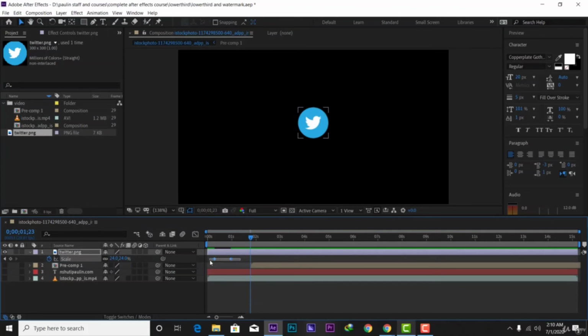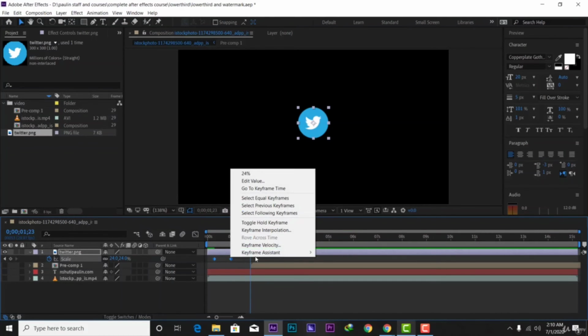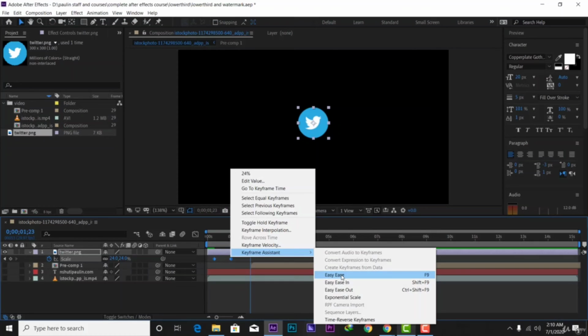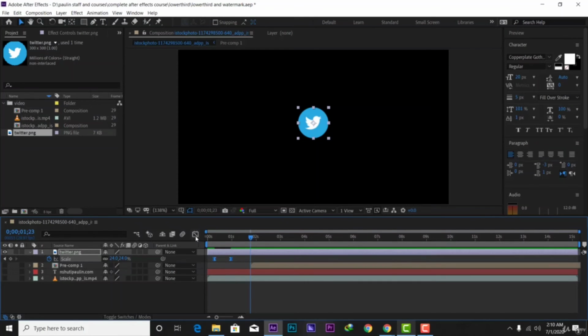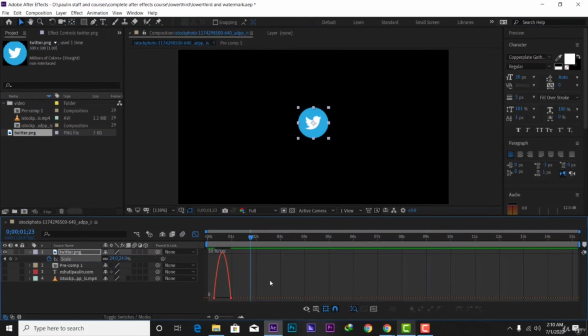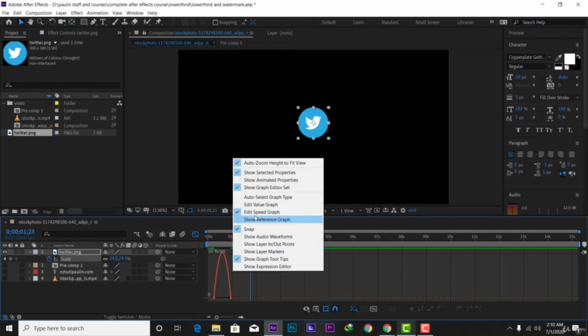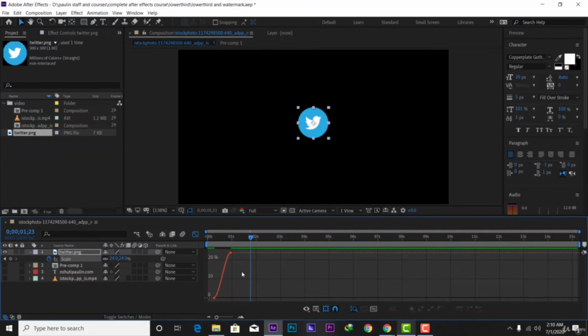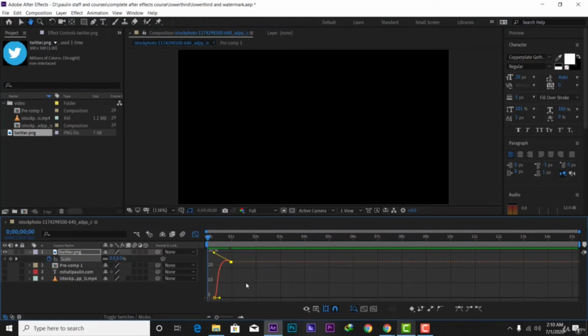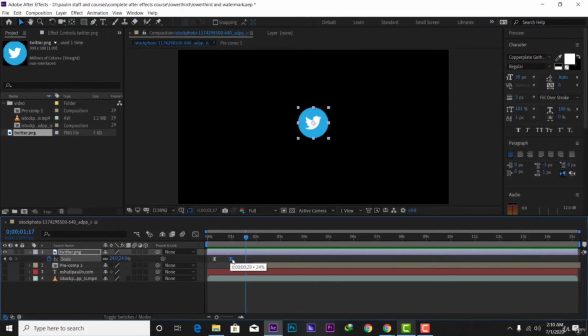I have to select all these keyframes and make it easy ease, keyframe assistance, easy ease. Then I have to go to the graph editor. I'm going to edit a value graph. I have to take this handle and make it like this. So let's hit preview and see. So now you can see it is looking good. You have to continue to keep this close a little bit like this.